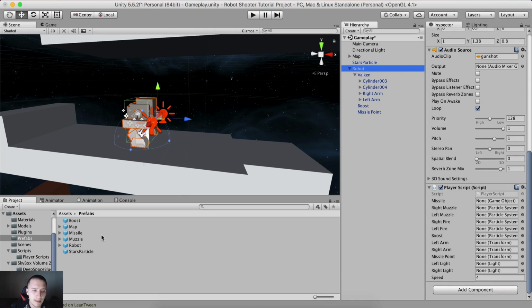Now select the robot and simply attach the missile here. We need the right muzzle, so here I'm gonna go into the right arm, and from the right arm we have the right muzzle, select it. We have the left muzzle from the left arm, so left muzzle.